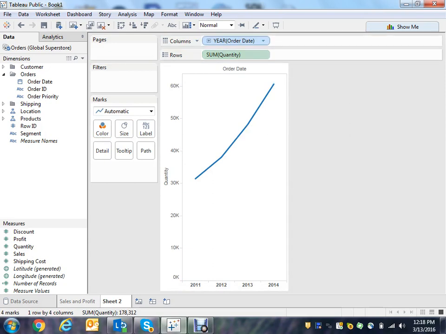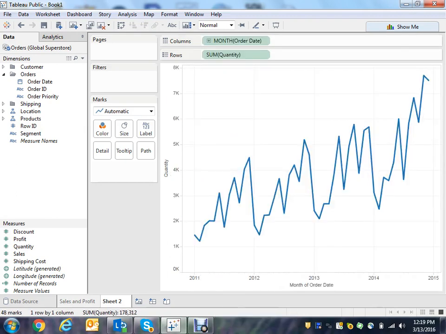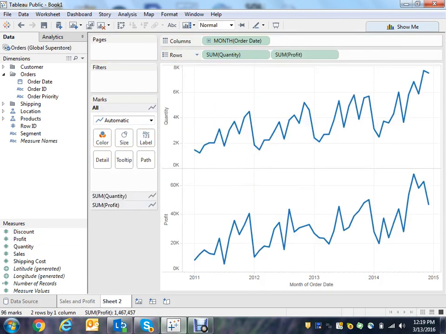I want to look at by month. So I click here and select months. So now it's showing me a graph of how the sales is doing across months, across years. I want to look at profit also. So let's bring the profit here, and then I want to differentiate between them. So take the measure names and put on colors.